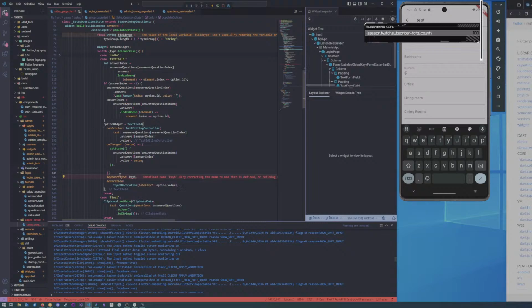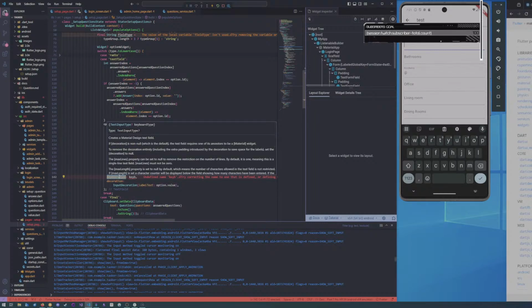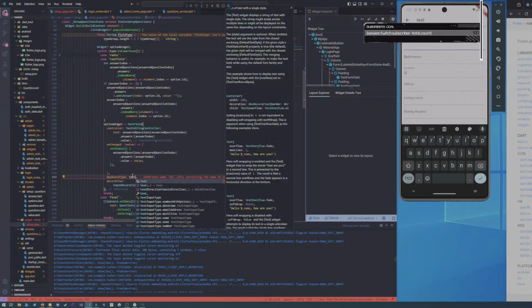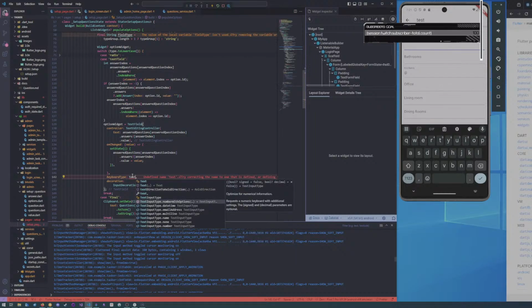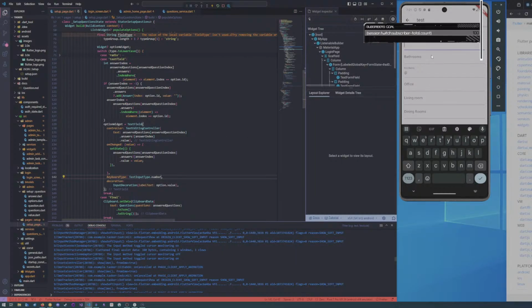All right, so we want to set this to text input type number, I believe.